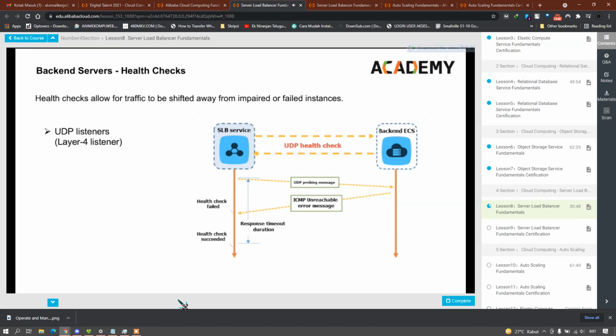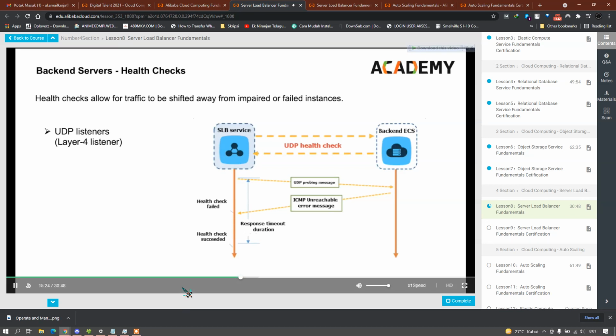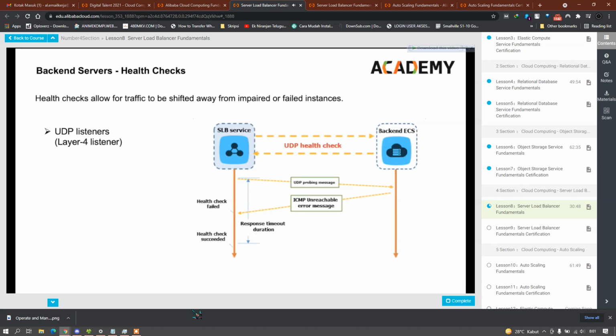So what happens is the server load balancer sends a UDP probe to the backend ECS server, as you can see in the diagram here, and it expects to get nothing back. If it doesn't receive a response within a certain duration, then it considers the backend ECS to be healthy. If it receives an ICMP unreachable error within its timeout window, then it considers the backend ECS to be failed or unhealthy. So that's a little counterintuitive.